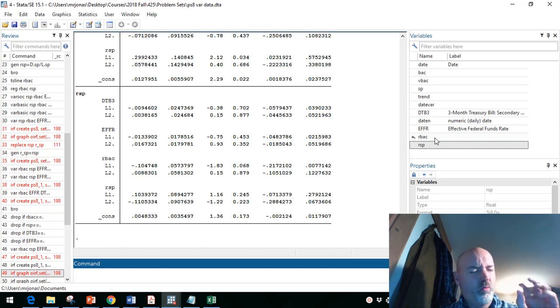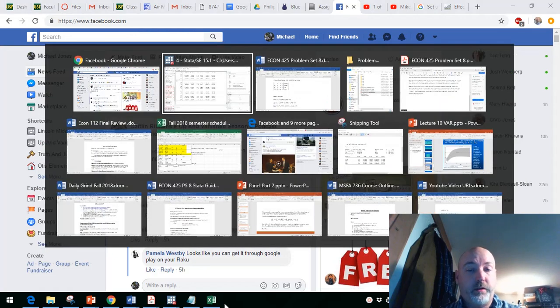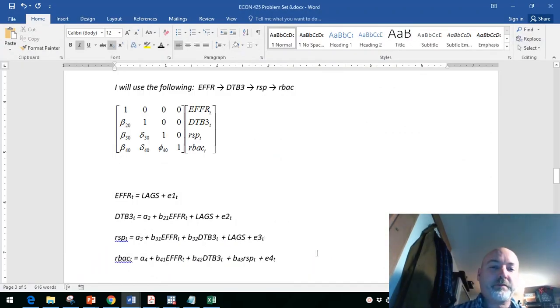So when we think about what our system is going to look like, if we had to take pencil to paper and write it all out, it might look something like this. Our B matrix, so this would be the right-hand side of our system equation here, relating our vector of variables and their coefficients in each equation. So for our variable ordered first, everything's going to be zeroed out here, so none of these contemporaneous terms affect the current value of EFFR, so that'll be on the left-hand side.